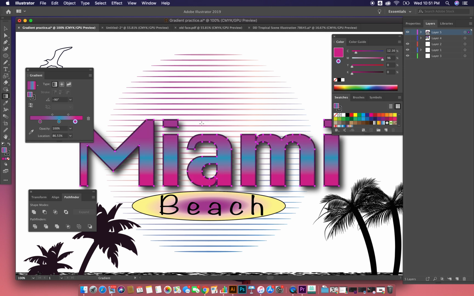And you see how, as you drag, you can see the different color directions that it's going. That's actually a little bit different in the new CC, because usually it comes up with a bar, but there you go. You just click and drag.